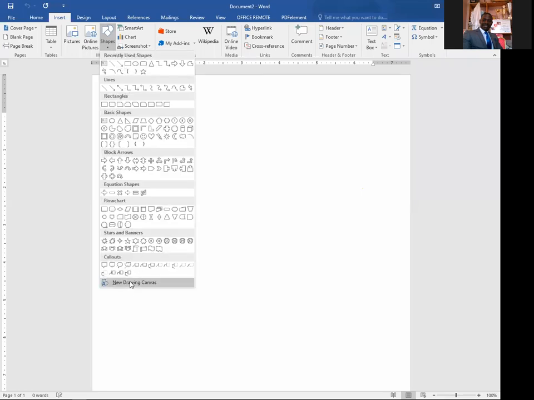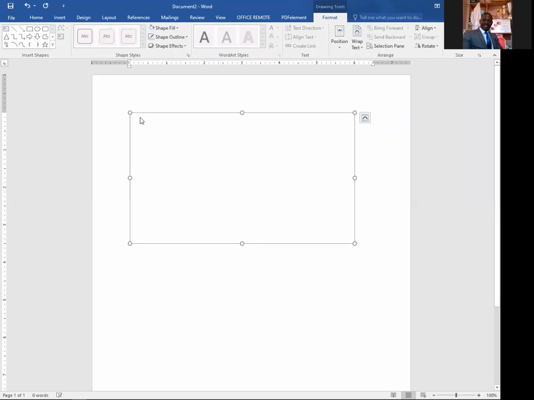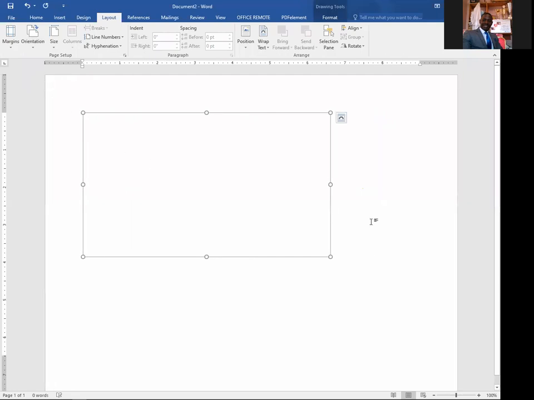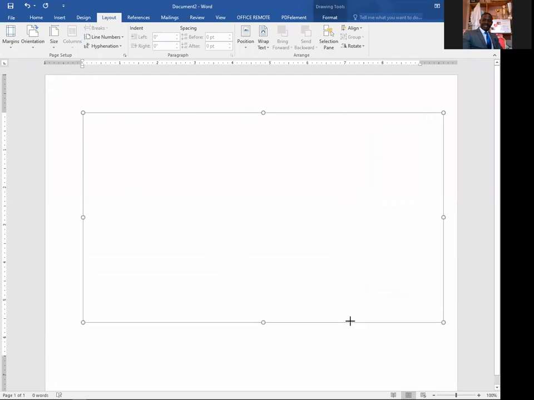So you insert a new drawing canvas first, so that it can give you the borderline where you want your concept map to appear. You can expand this a little bit or less. Maybe I want to make my canvas in landscape, so I'll go to layout, orientation. I want to change my paper so that it's in landscape, so that I have enough space to move around with. So this is my drawing canvas, my new canvas.